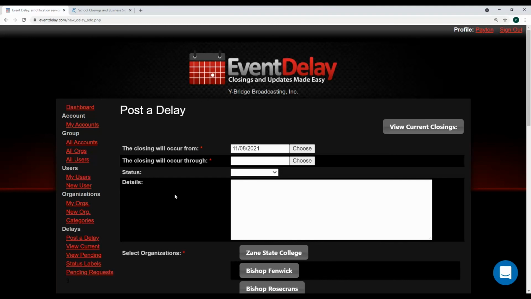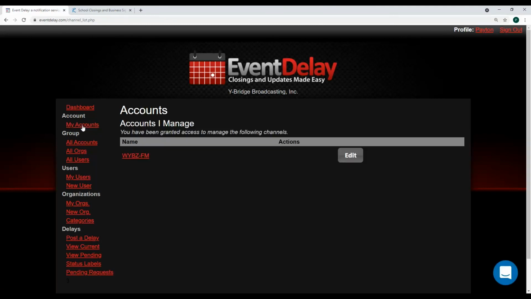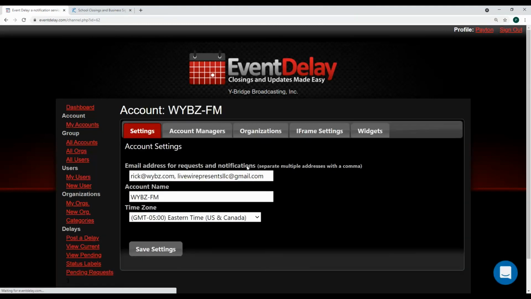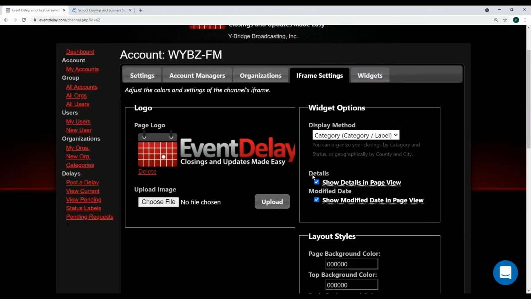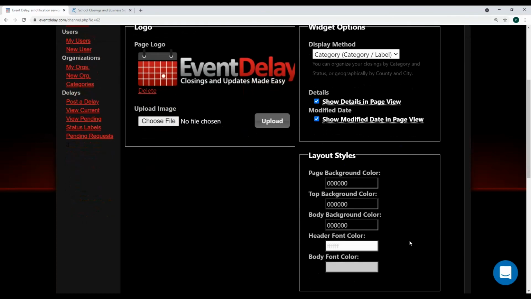Finally, under My Accounts, you can click on the iframe settings, and here you can manage your logo, display details, and other layout styles such as colors for the EventDelay page.